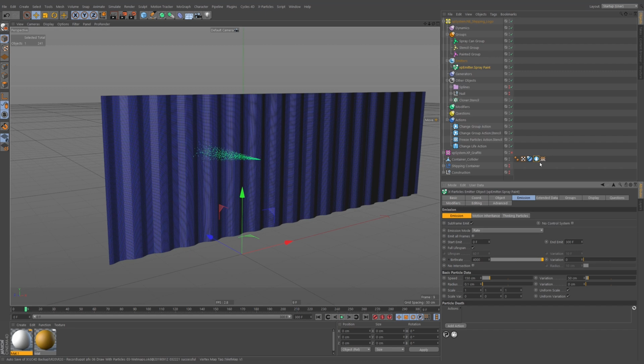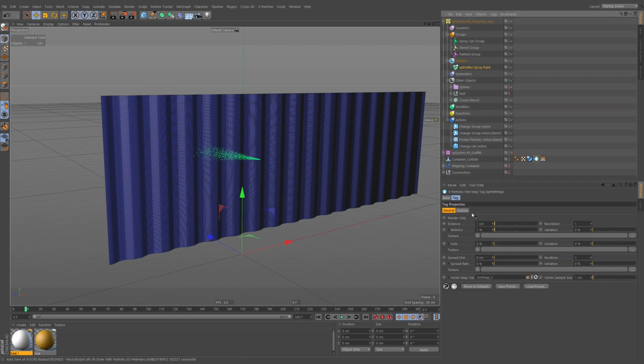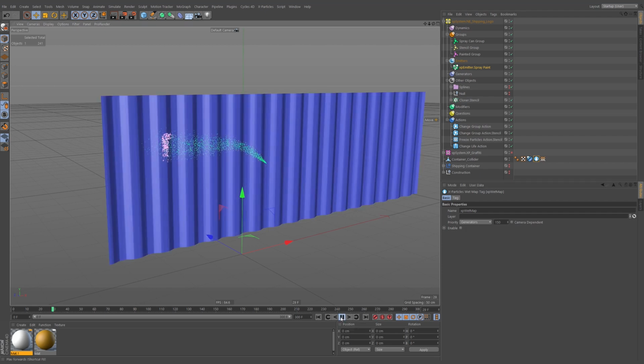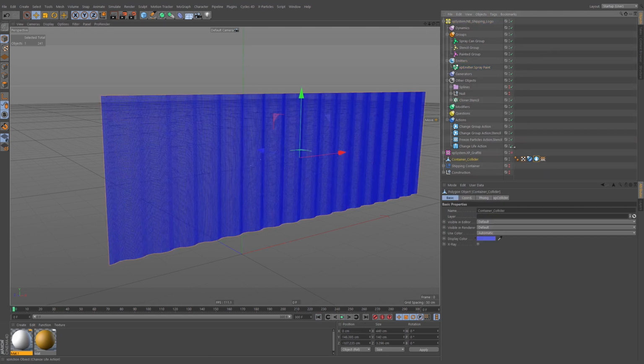Now, we're getting pretty slow playback here, so let's deactivate the wet map tag and try again. And now you can see, even with that deactivated and not calculating in the scene, we're still getting pretty slow playback. This is because we have a really high polygon count on the collider object itself. If we take a look at it in wireframe, you can see it's really dense. We're able to avoid this by having a separate low poly collider.